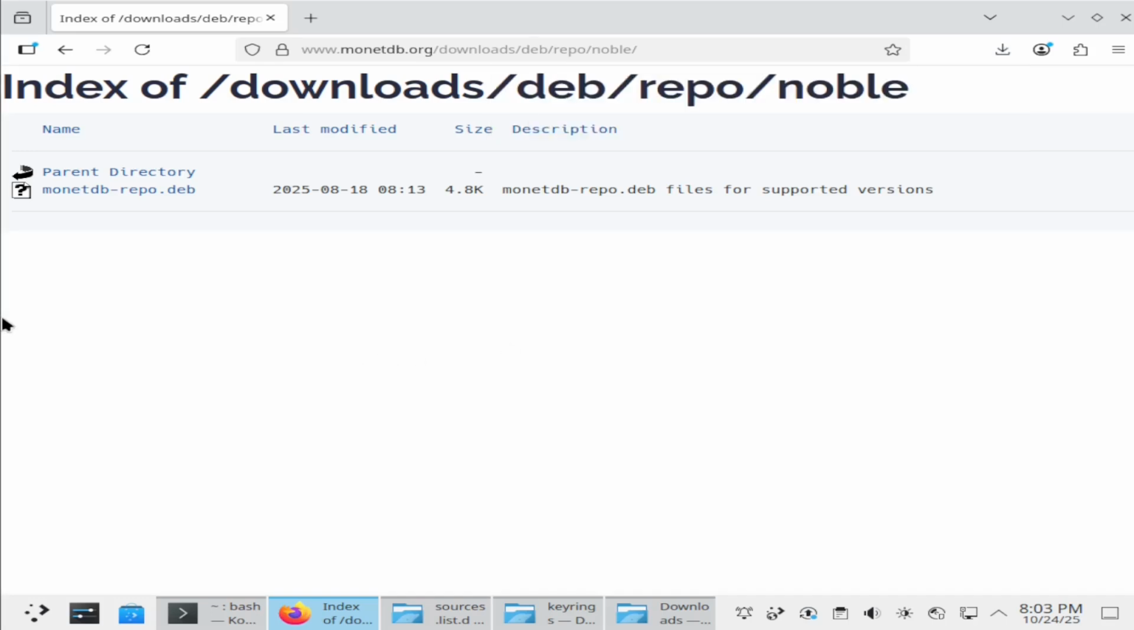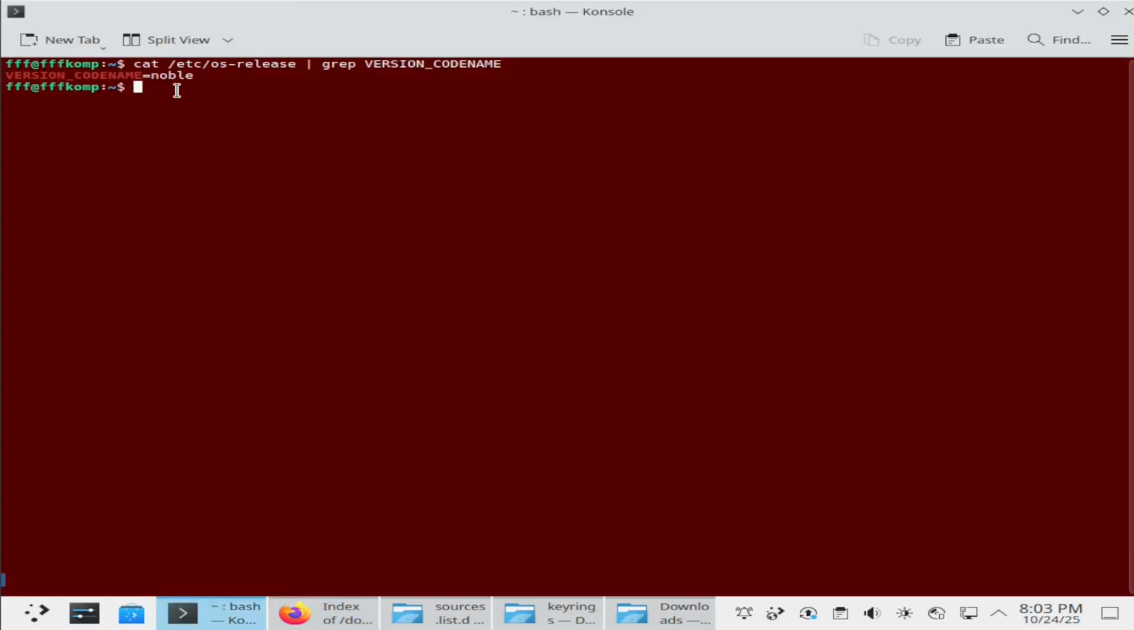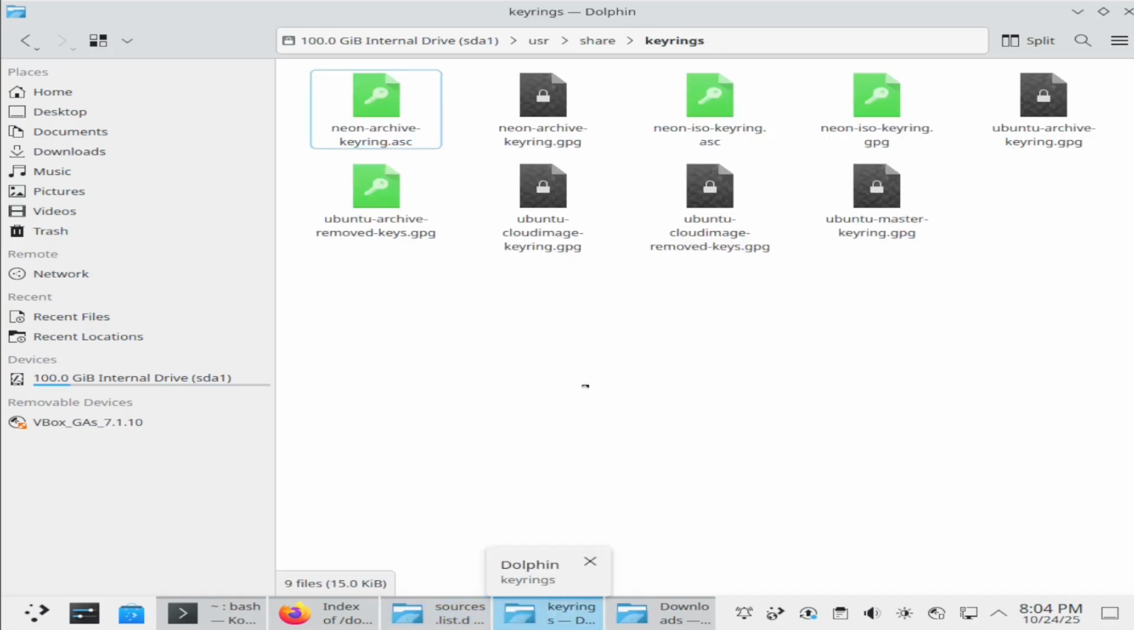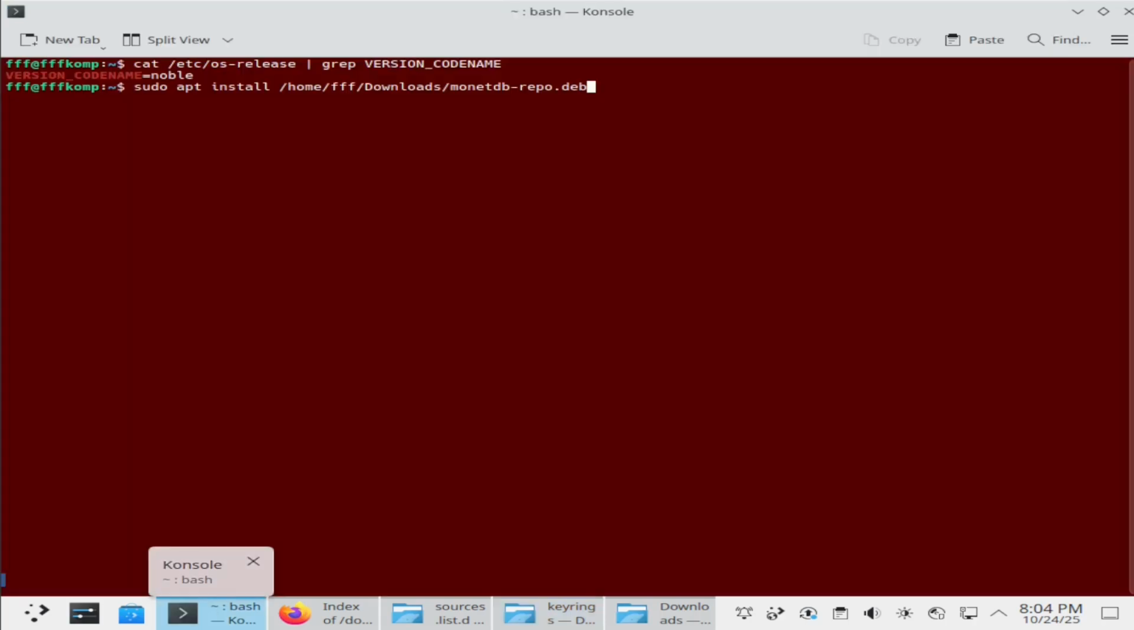So I will now use this command in the terminal. I will use sudo apt install, and then I will install this file. But before that, I will jump to this folder here. So this is folder etc apt sources list d. And here we don't have any file that is about MonetDB. I will also go to this folder here, usr share keyrings, and here we also don't have any files for MonetDB. I will then go back to terminal, and I will install this package.